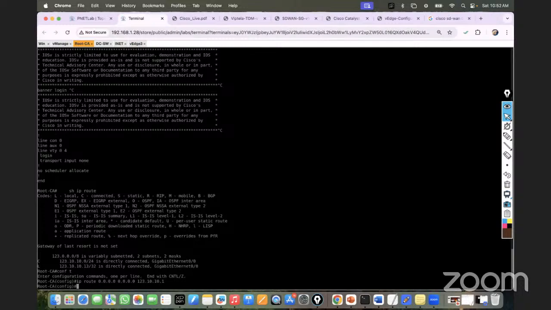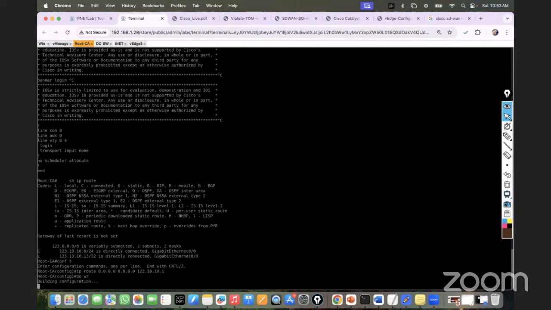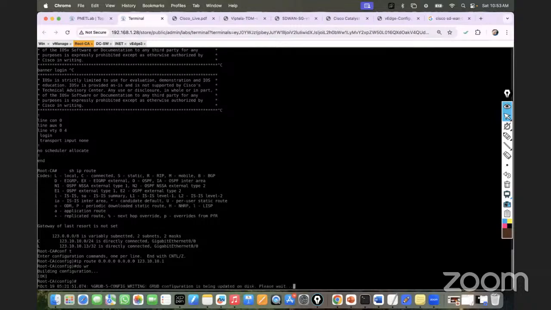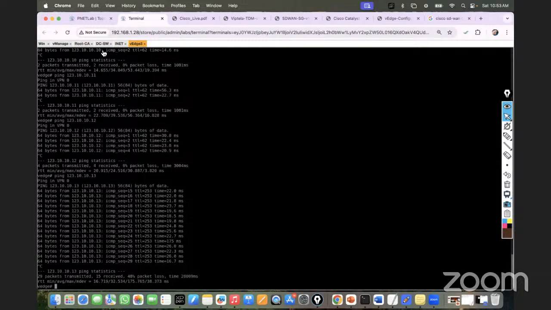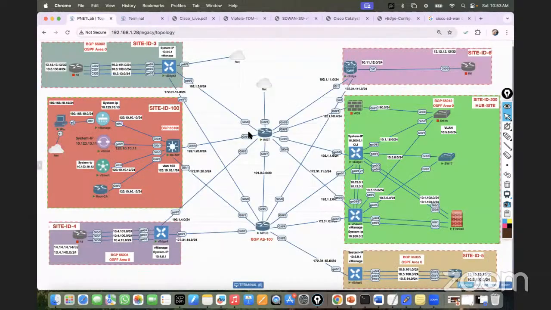So now my job has been done, right? Once my job has been done, what next? Let me just do the write. And you see that this vEdge has started pinging. So our goal has been achieved. This is our underlay. We just brought our underlay connectivity between here and here. All the underlay connectivity has been built via basic static routing. So whatever we have done is known as the underlay connectivity.